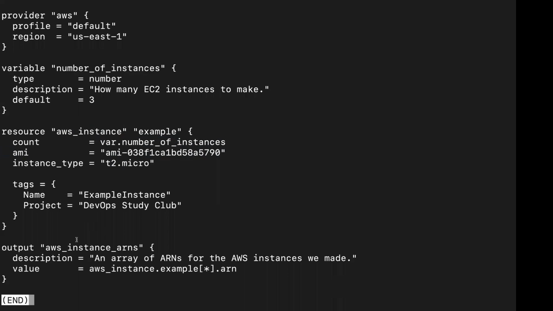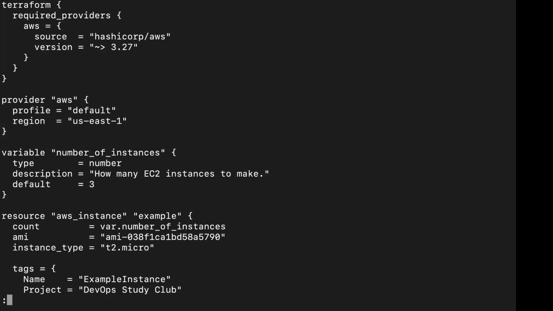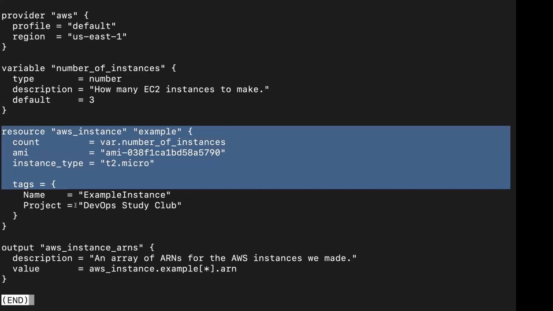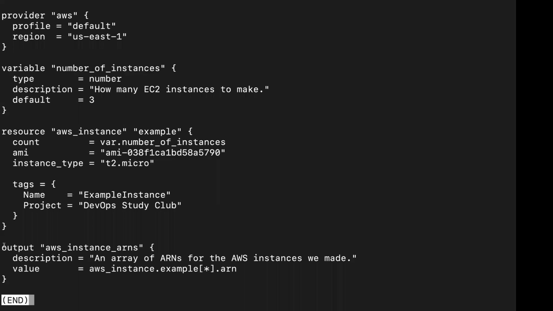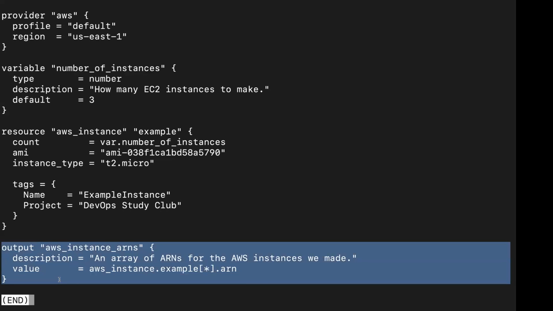And then as the output here, we're going to take the AWS ARNs of all these virtual machines and output them all as an array. So again, we're going to use the AWS provider in the US East 1 region. We're going to start with 3 virtual machines, make those virtual machines here, take their universally unique IDs, and output that all as an array.